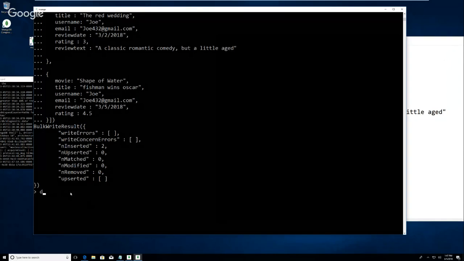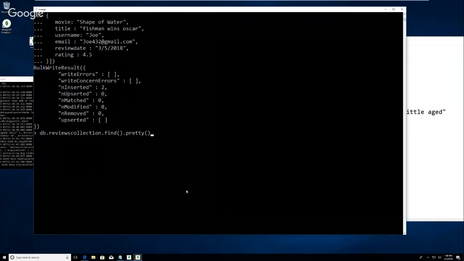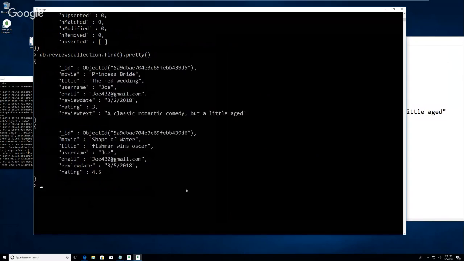So I'm going to do db.reviews collection.find. I will do .pretty and press enter, and it'll have the two reviews. So you can insert multiples at once, like we did there.